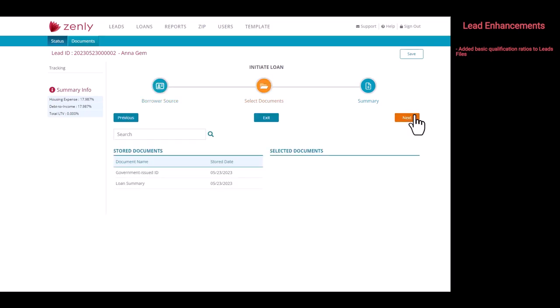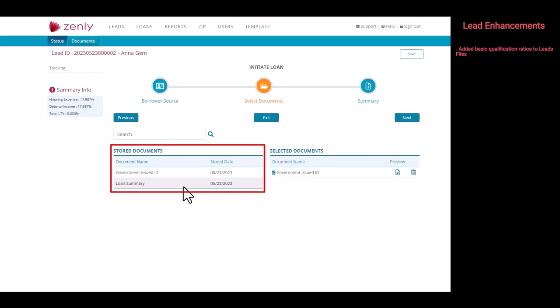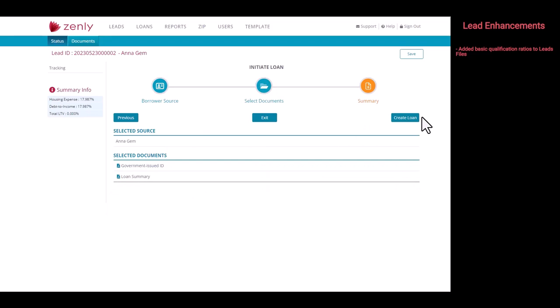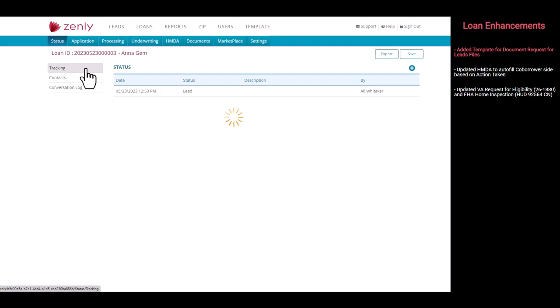The next step is to select the documents you want to go over into your loan side. All you need to do is click on the stored document on the left, and this will bring it over into the loan side. The screen gives you the ability to review what's going to be in your new loan, and you can click the Create Loan button on the right. The file will automatically open on the loan side and allow you to start working.